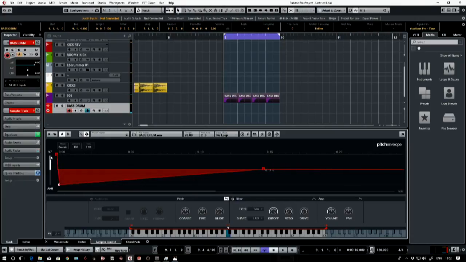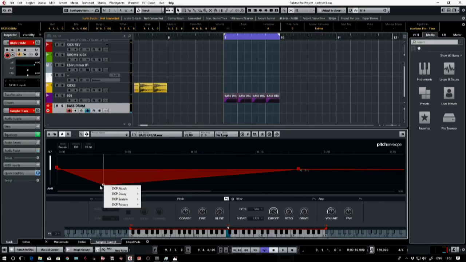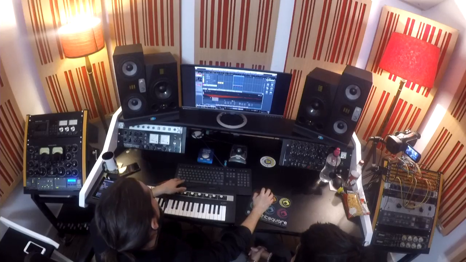Let's go a little bit more dramatic. So I can even make it. You can have so much fun with this. I'm really addicted to this. So when we say transient design, we mean transient design.